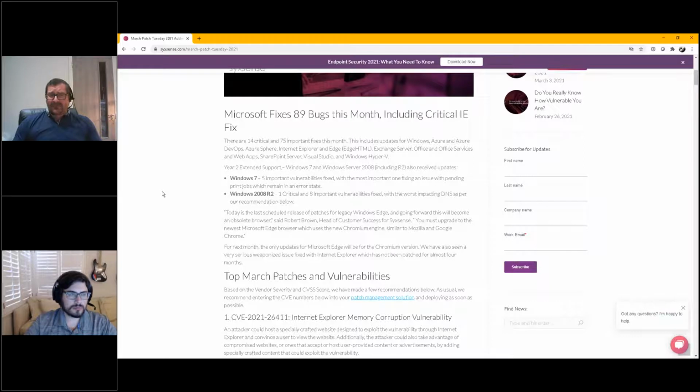This is actually the first time I've seen that the patches don't match. Generally they release these cumulative updates that cover both operating systems, but this is the first month in several months where we have different vulnerabilities fixed. For Windows 7, we had five important vulnerabilities fixed, one of them being a print error, so when you try to print, it causes an issue. And for Windows 2008, we had one critical and eight important vulnerabilities, one of them being the DNS one that I'm going to mention in a second.